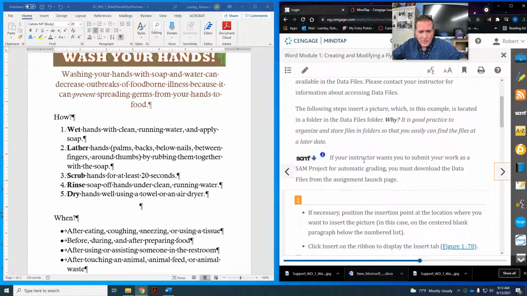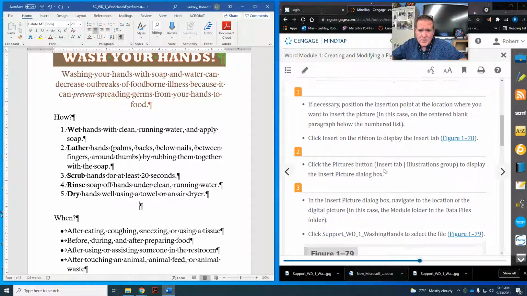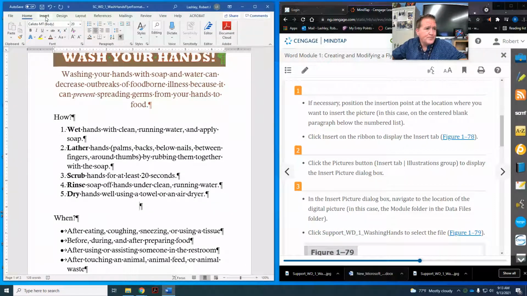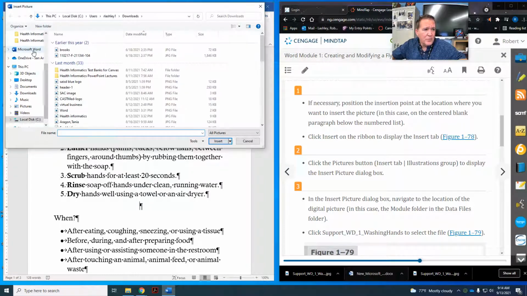We downloaded it with our SAM, so we downloaded the file. We need to position the insertion point where we're going to insert the picture. We already have our insertion point here. And we'll click on Insert. And then we're going to go here to Pictures. And then we're going to go to This Device, because we downloaded it, and it's in our Downloads folder. We have our Downloads folder.